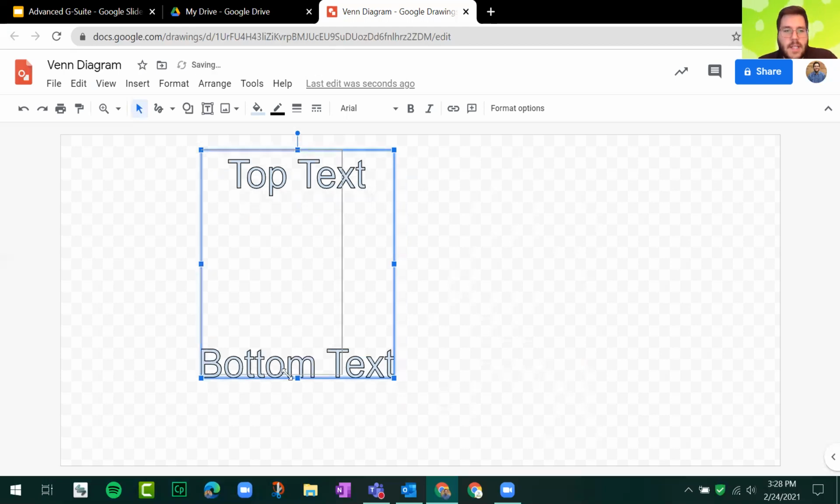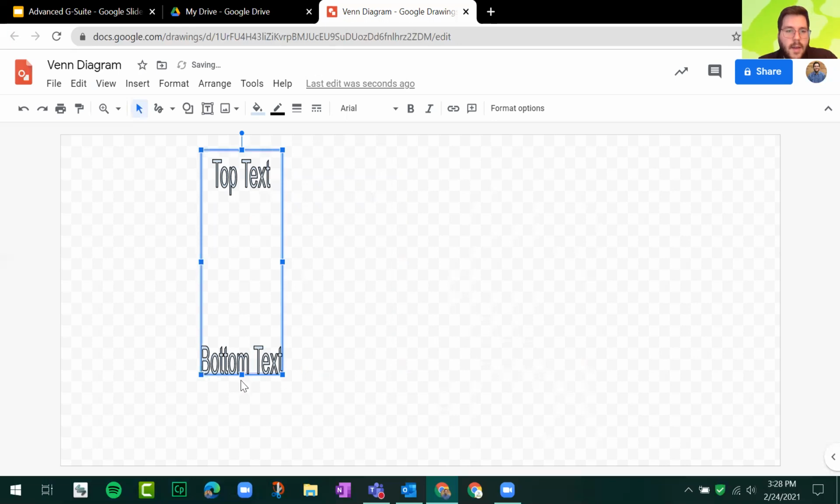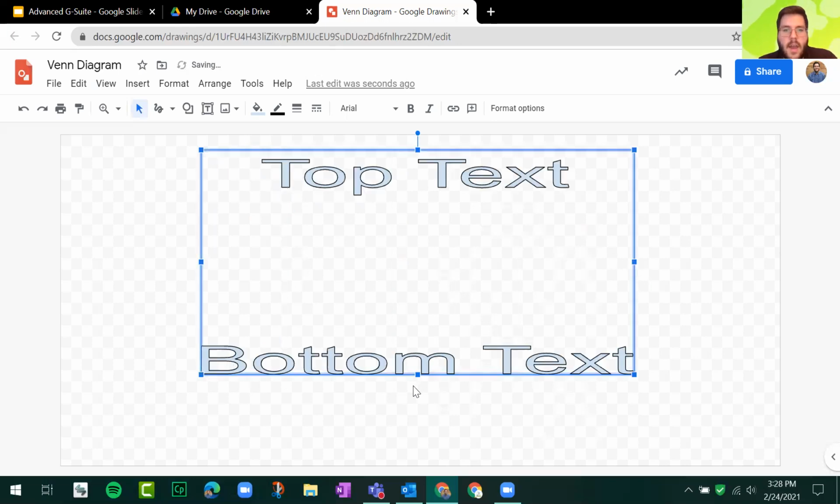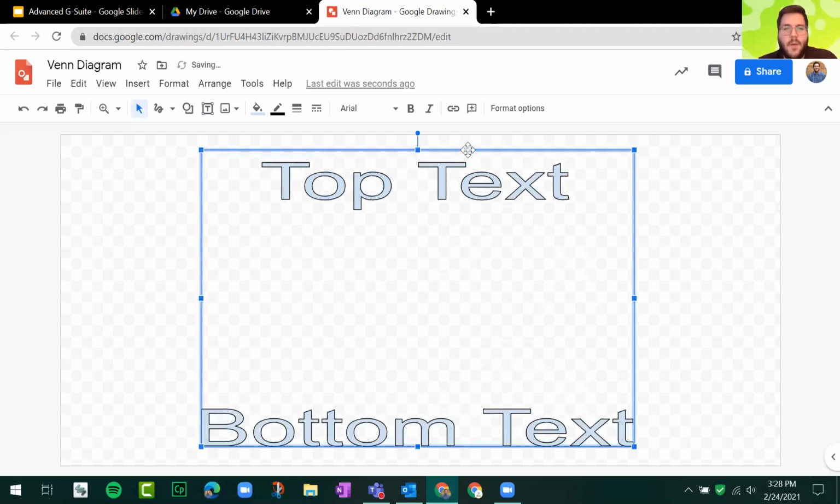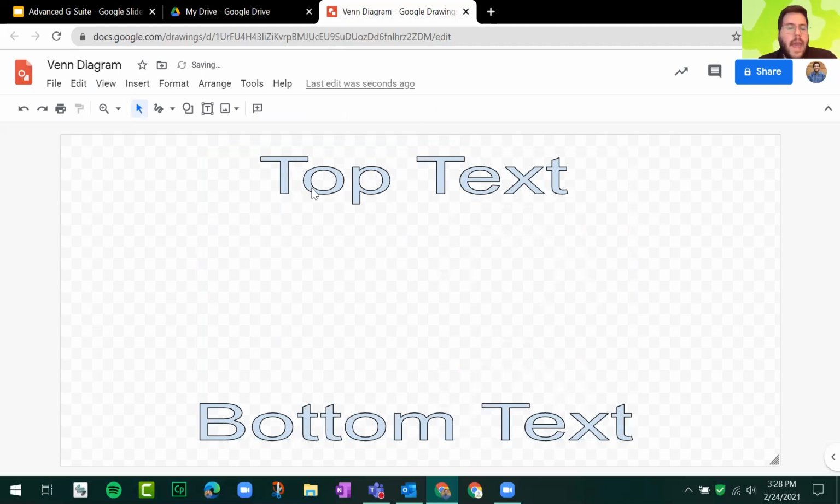So as you can see, you can squish it over like this, or you can make it really wide. Okay, so as you can see, it stretches the text out in a different way. Okay, and I'll just give you the tip here.